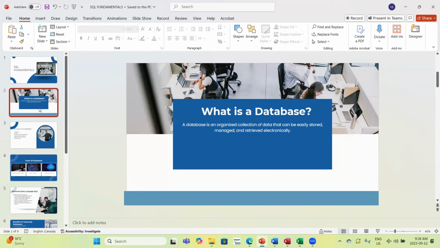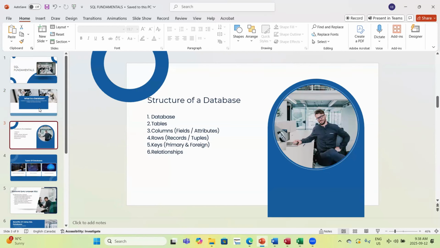So it's basically the digital equivalent of, say, a filing cabinet. And when it comes to databases, they can be anything from Microsoft Access databases to information that's gathered and converted from, say, spreadsheets. Now, the structure of a database. What does a database contain?